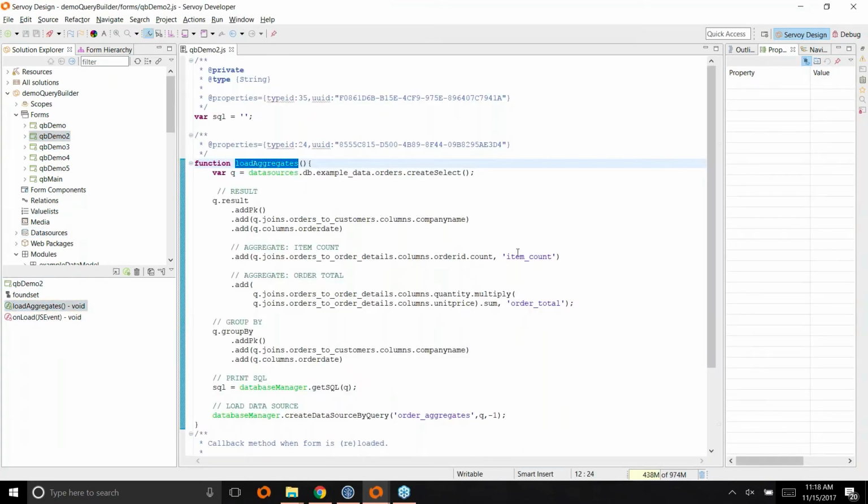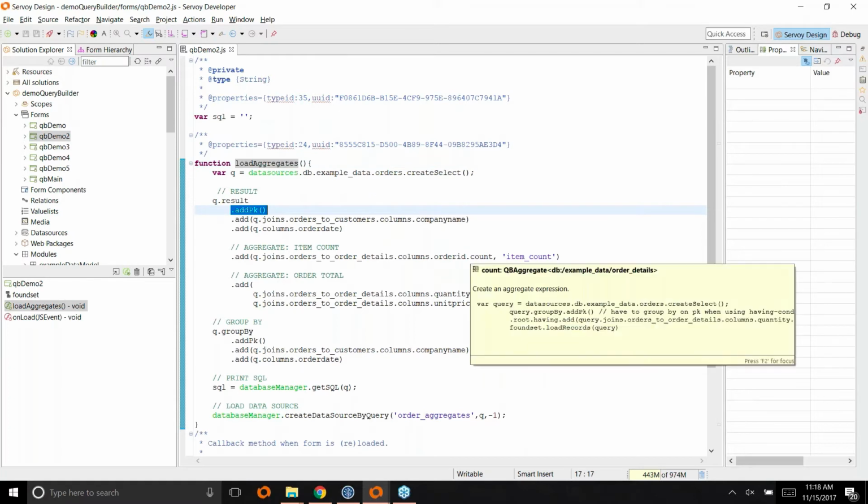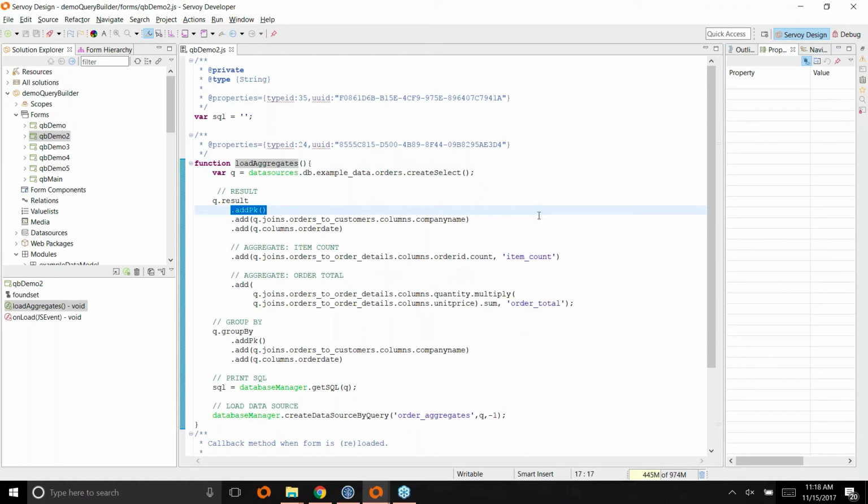When the form loads, I call this load aggregates method. Again, I start with a query from the orders data source, and here we're only concerned primarily with the result portion of the query. So the first thing I do is I add the primary key. It's kind of convenient. You can just call add PK on the result. You don't need to know which column is the primary key or which columns, because it would support composite key. And then here we're going to deal with a couple of things. One, we're going to introduce using joins, and the second one is the actual aggregates.